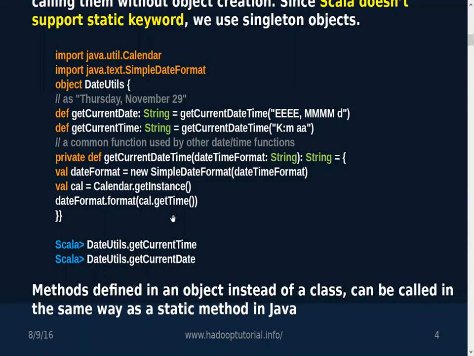So generally, anything that will not have different instances or different copies, we will put in one singleton object. There is no way that you can create an object of that again and again. You're already creating it as an object and you can access that wherever you want to.